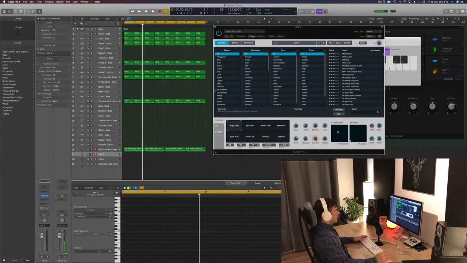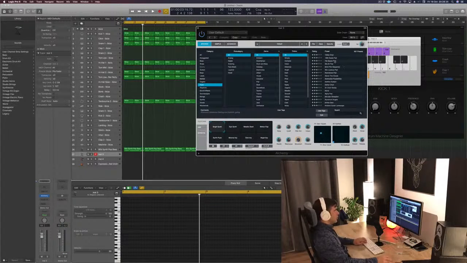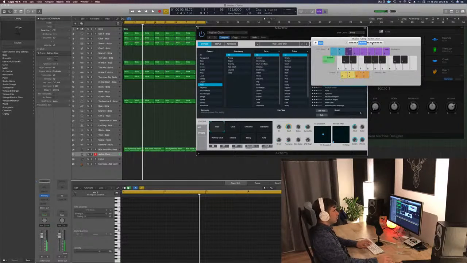Usually after I do something like that, for me, I would add some pads or some strings to start creating. We're a bit too low.